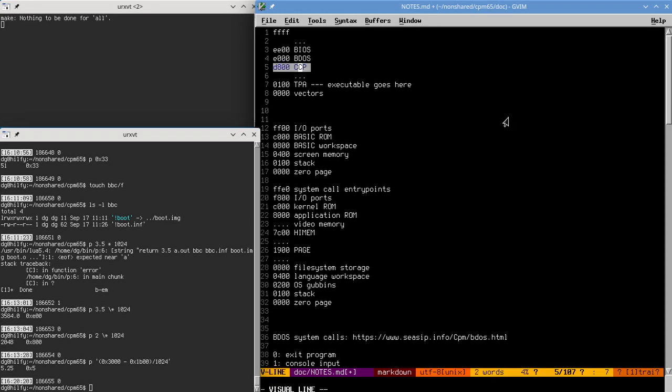Which brings us to the CCP. The CCP is the command processor. It is actually just a perfectly normal CPM application. It loads at a funny address. It's just underneath the BDOS rather than the normal TPA address. TPA is transient program address. This is where programs get loaded off disk. The reason why it's up here is so the CCP can actually load a program down here without overwriting itself.